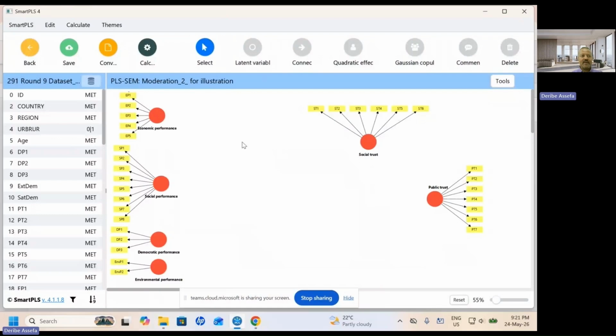To model a higher order construct, which is government performance, we go to the latent variable command on the top of the SmartPLS 4 interface and make it active. Then click here, and we write the name of the higher order construct, which is government performance. Then click OK or Enter to model government performance as a higher order construct using the repeated indicators approach.